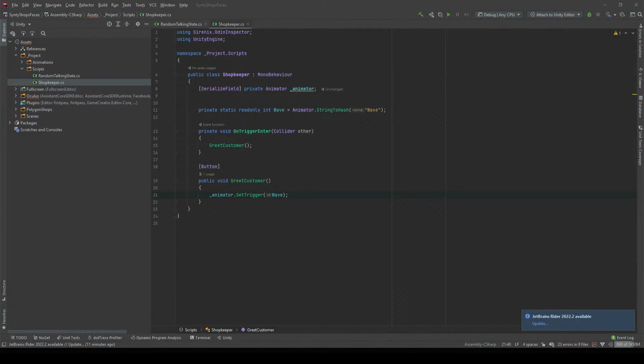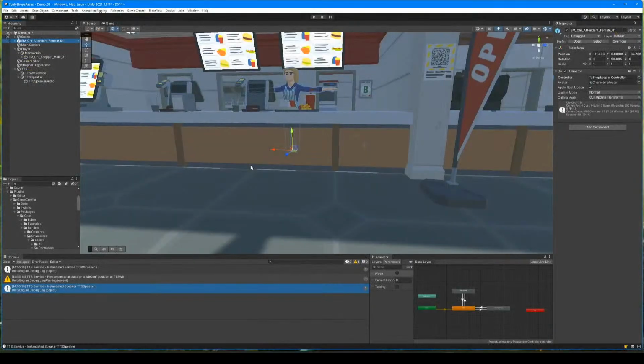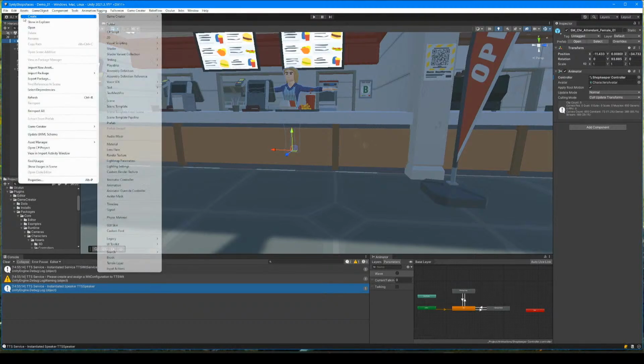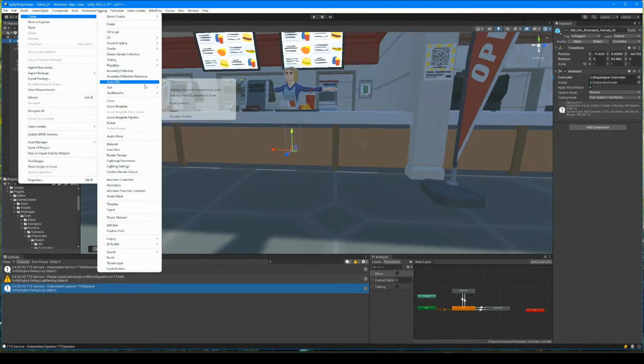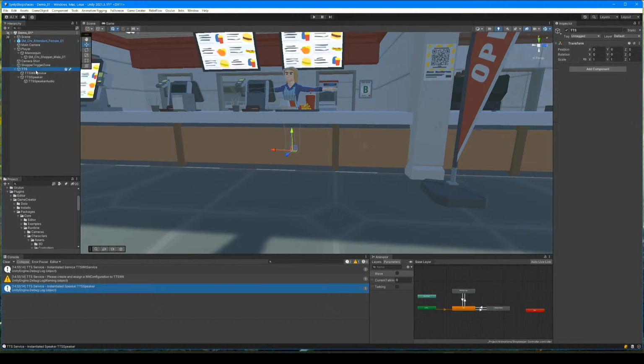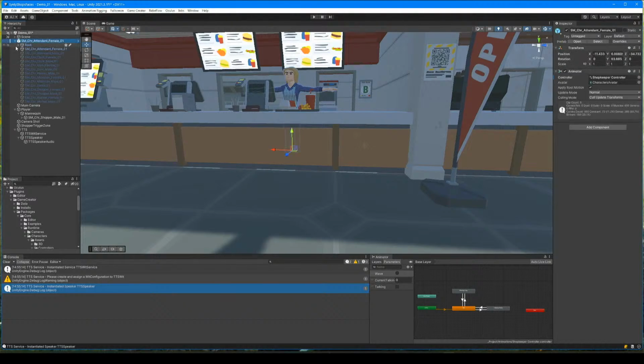is we're going to grab this speaker and we're going to actually stick it on the attendant female, because what we want to do is, I forgot to switch to the display. Had to happen. All right, so what I did again, assets, create, Voice SDK, TTS, add default TTS setup, and I added this thing.